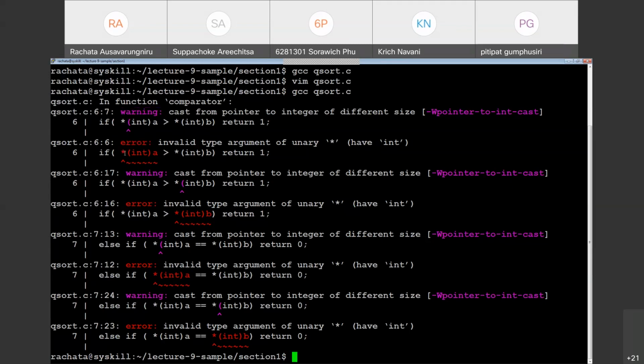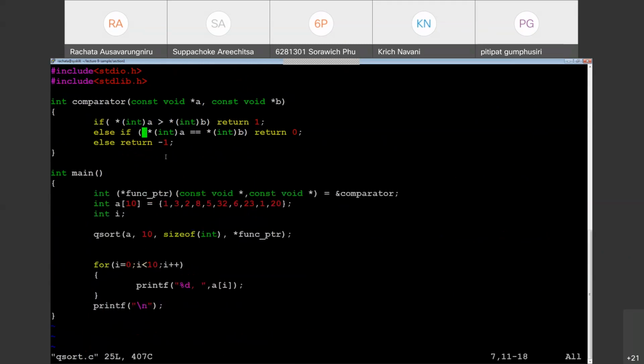Why does it say that? I see star, right? Star means what? I want to dereference. I cast A into an integer. Can I dereference an integer? No, right? That's why it's basically yelling at me. So we need to change back to int pointer.